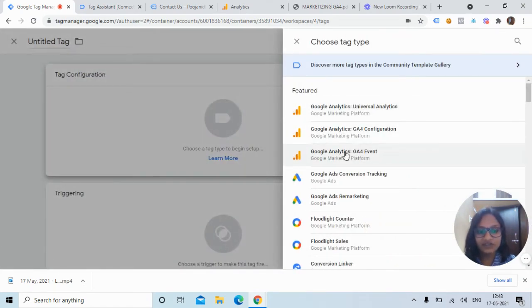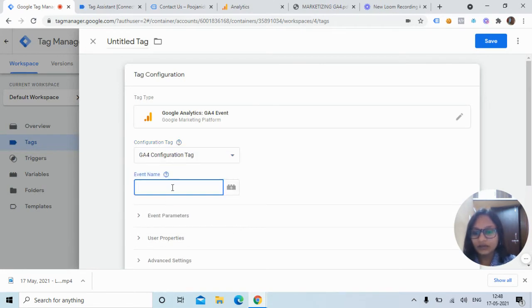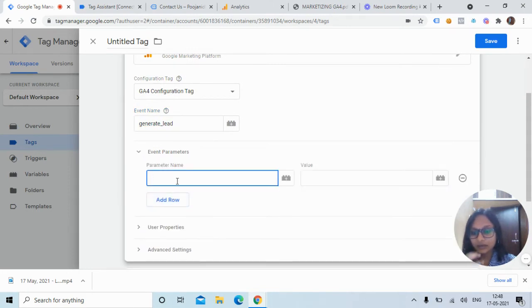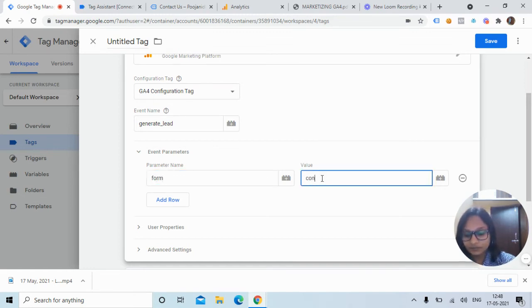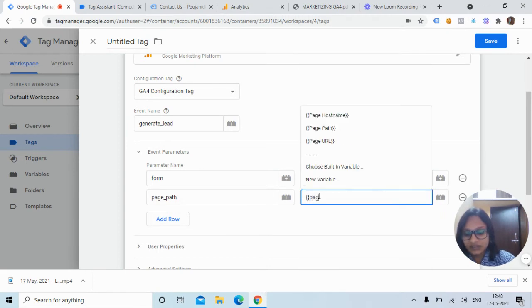So as we have already mentioned, GA4 event, and we need to select the configuration tag and the event name. Let us say generate lead. This is our event name, and it has some parameters, maybe the form name, and also we can send the page path and then use the page path variable.